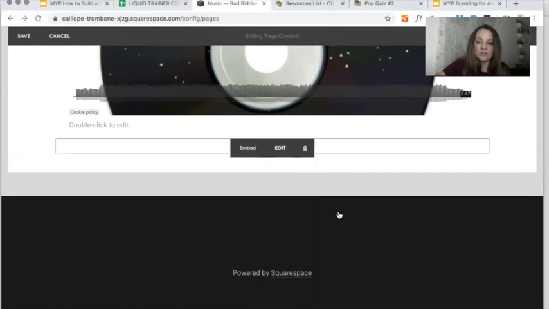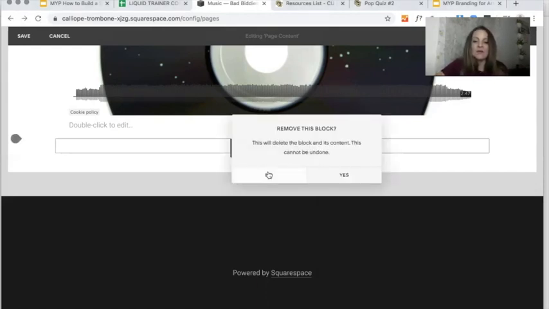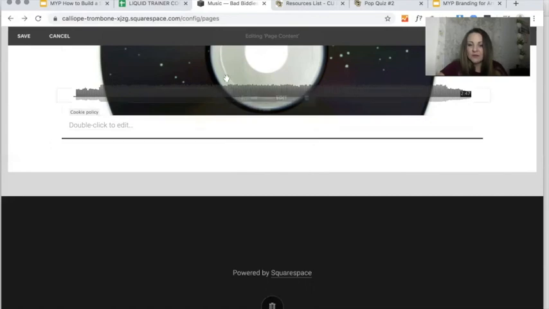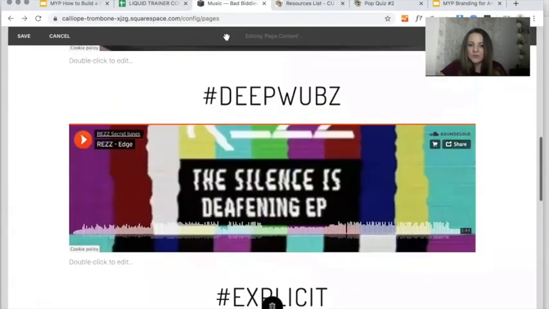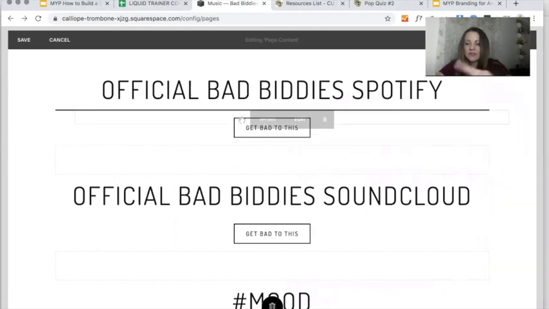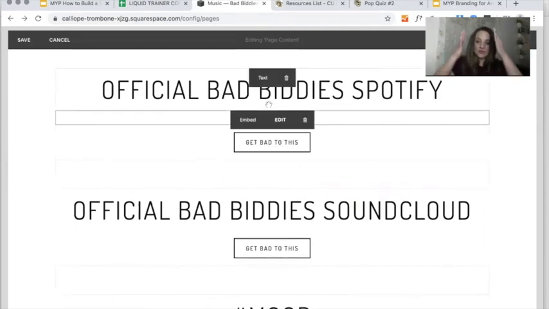So let me show you how that looks on a couple of other things. I'm going to edit, sorry, just to show you. If you wanted this new section, this embed section, you just grab it like I grabbed the other element and put it where you want it to go, right underneath get bad to this. Instead of having the button, you would just have it, I'm pointing at the screen, actually embedded right there, and the playlist would be there inside your website.